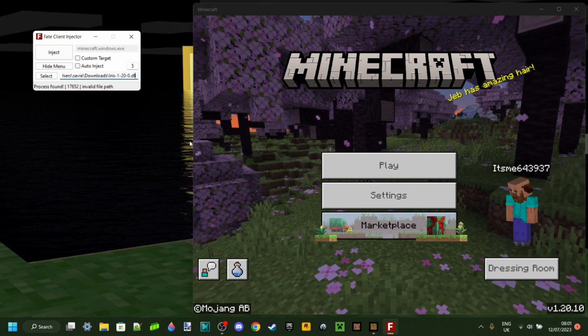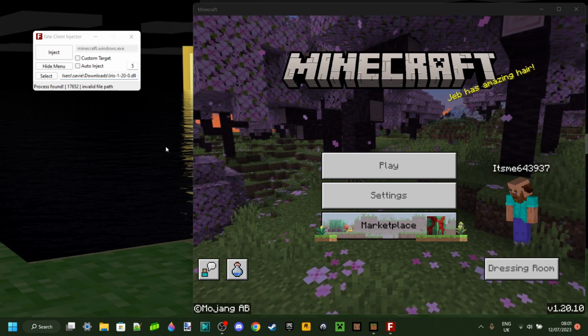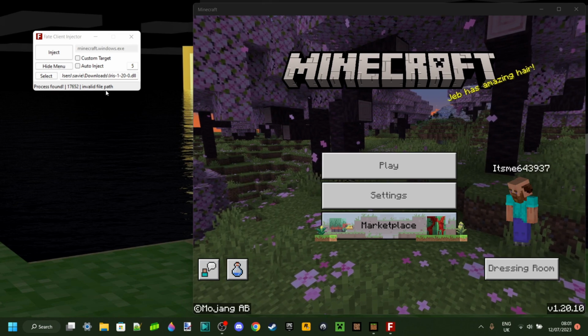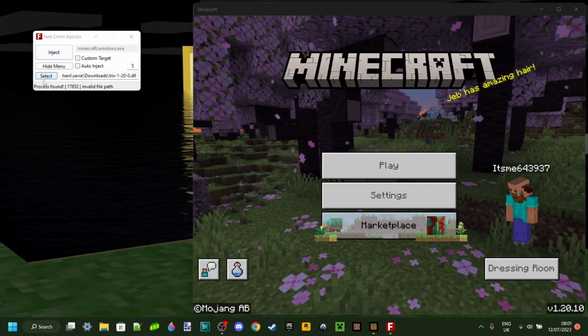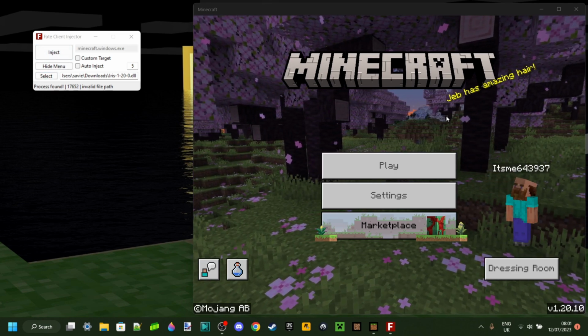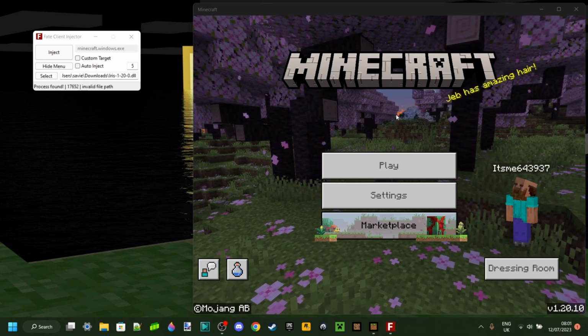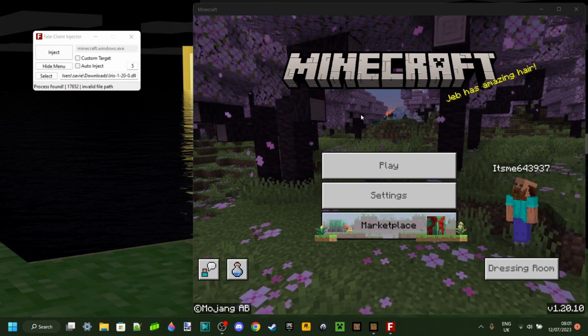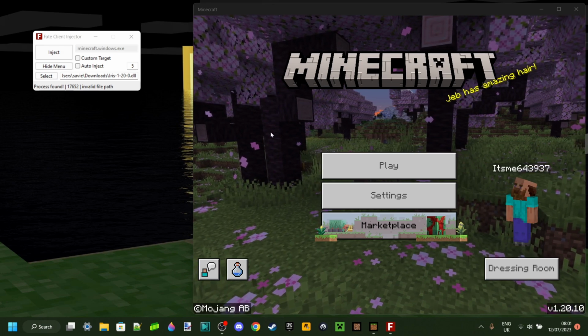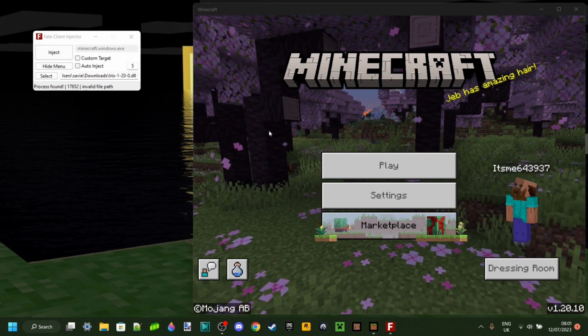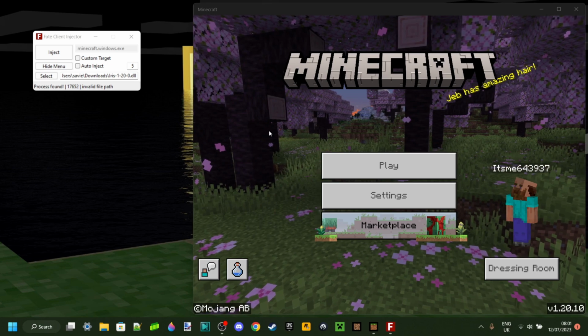So Iris is basically just outdated, and what this means is that every time you click on inject here, it'll either tell you this error or Minecraft is just going to crash. And now, obviously, that's something you don't want happening, right? So how do you fix this, you may ask? Well, there are a few options for you.